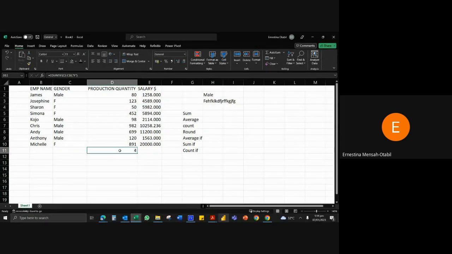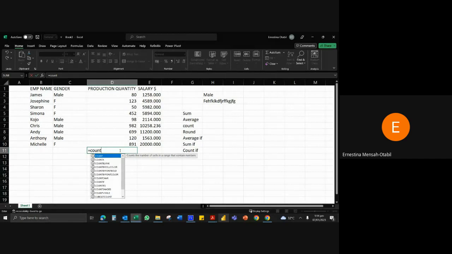Count and then sum is usually confusing, so let's try it again. Equal to COUNTIF, Tab. The range, you see, it's not giving you maybe like how SUMIF and AVERAGEIF will give you some range, average range. COUNTIF doesn't really care about it.